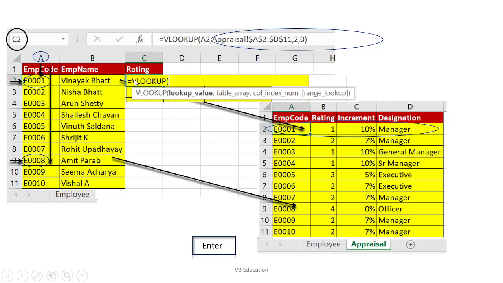So in C2, you focus your mouse and write the formula VLOOKUP(A2, appraisal!$A$2:$D$11, 2, 0). Now we'll understand in some time what this formula actually means. Exactly what we are trying to do here is fetch this ratings data from the appraisal table into our employee master sheet.